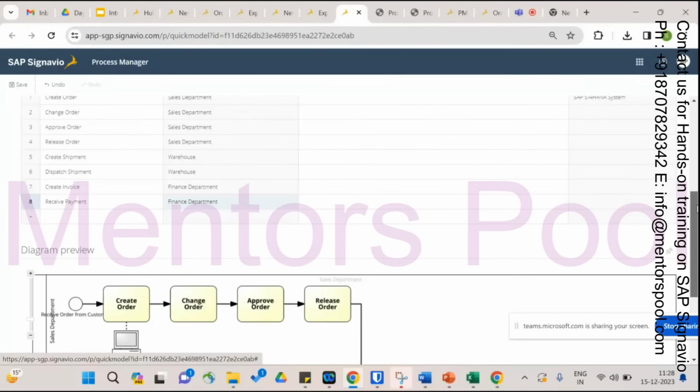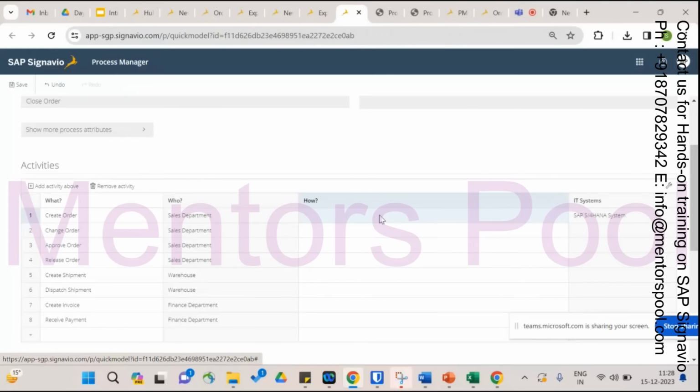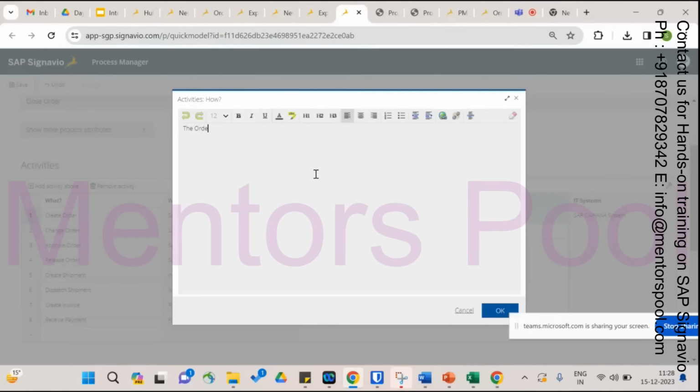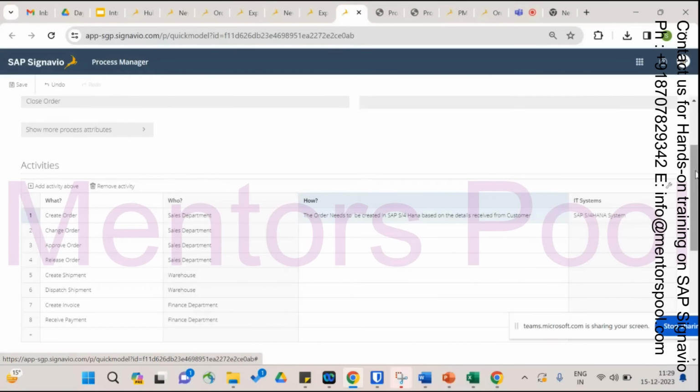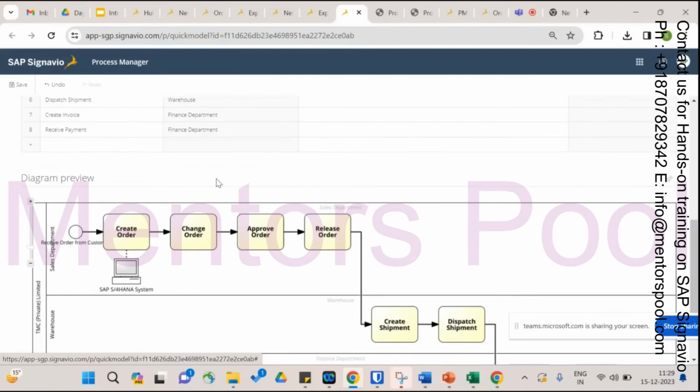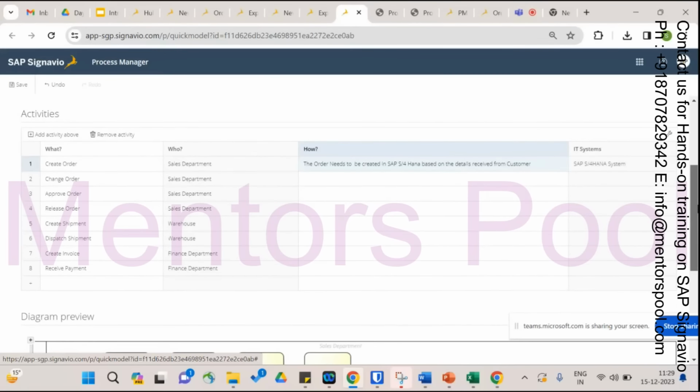Please write in column how. Okay, so this is more like a description. The order needs to be created in SAP S/4HANA based on the details received from customer. You will not see that in the diagram, but you will see where I will tell you how. You don't see that in the diagram. The diagram will have details, but you can see where you will see. I will show you that also.